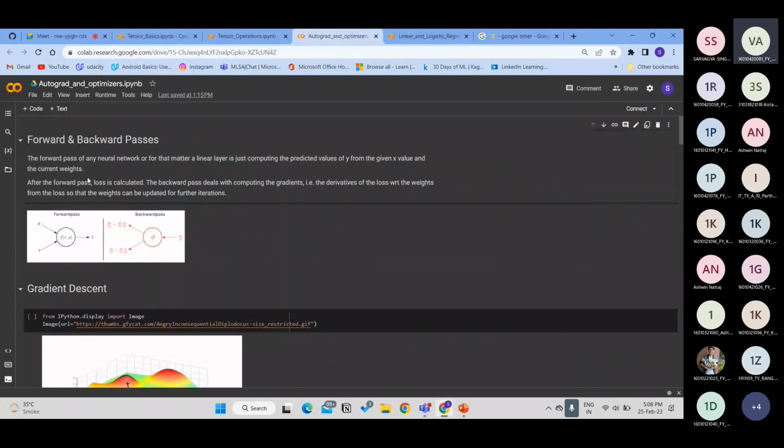Now from here, things will become a little tedious. Now what we are going to learn is what is gradient descent, how to implement it, what are different types of passes. Okay, just a second.